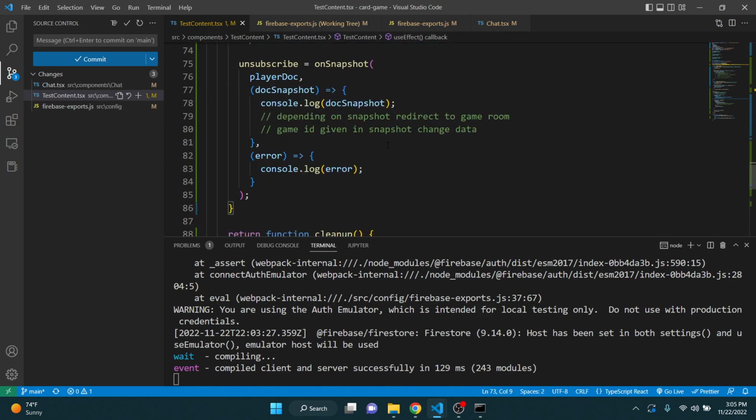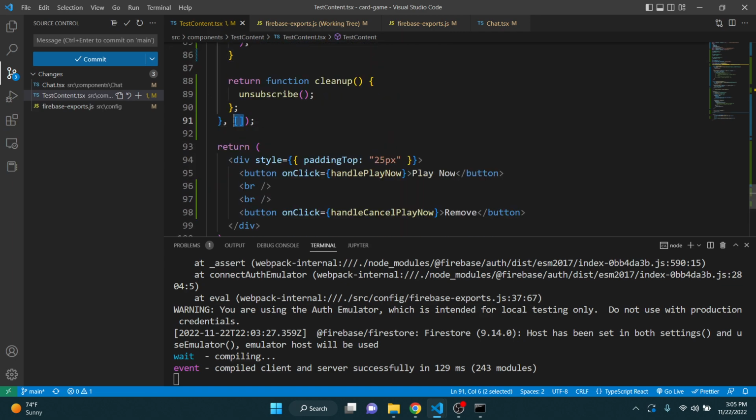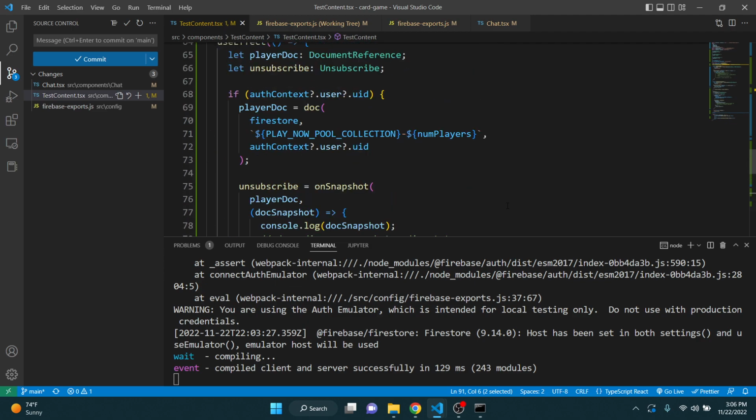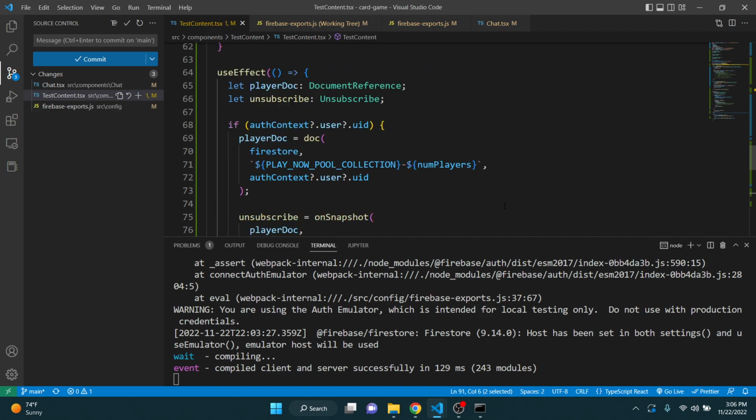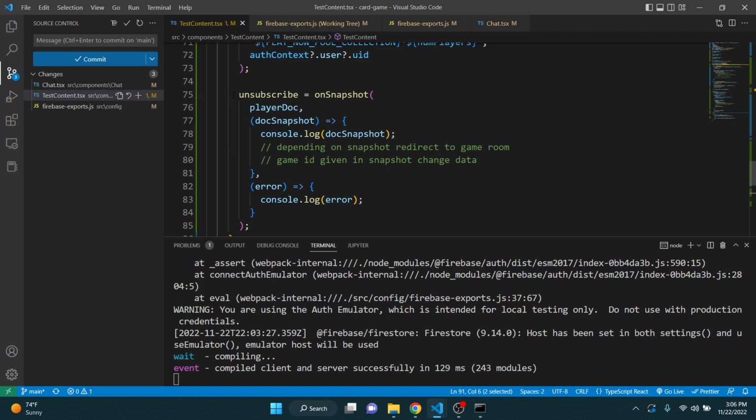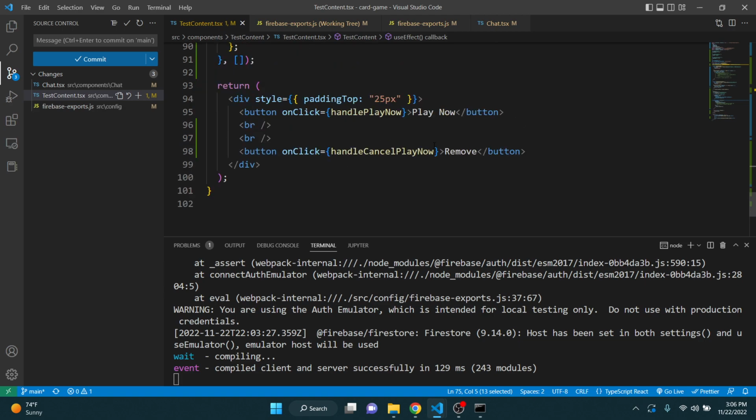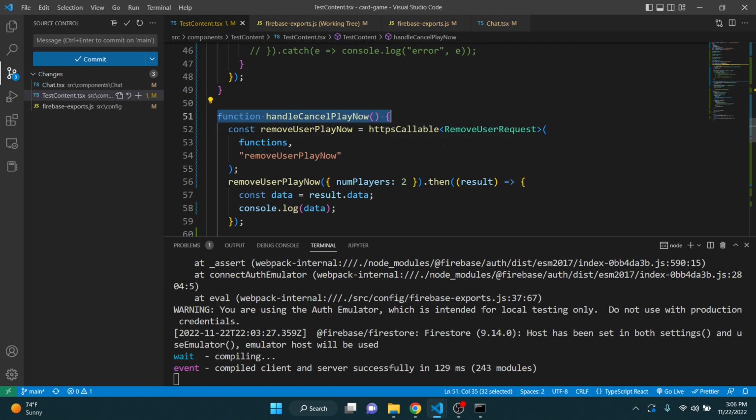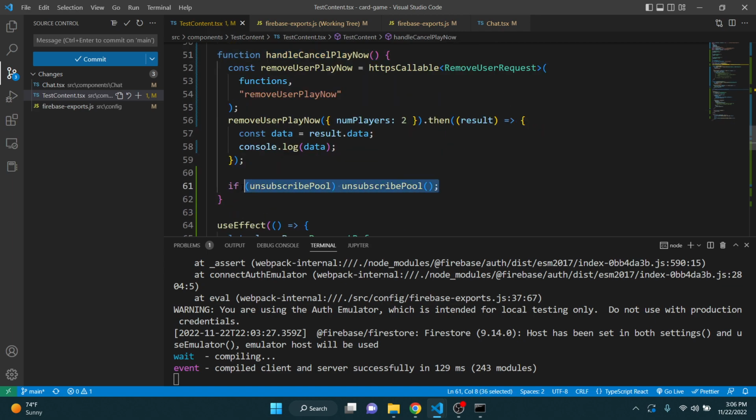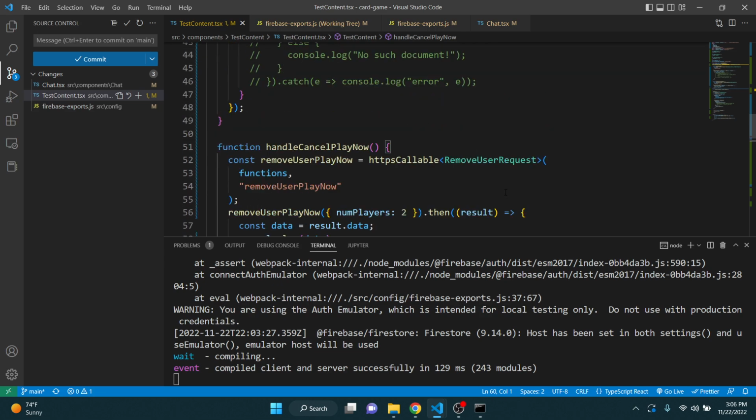So yeah, we can do that in the useEffect and only set that up once when the component is mounted. Okay, so that's that. I'm not sure how this is going to work. I think it will work though. I still need access to this unsubscribe from the handleCancelPlayNow because I don't want them still to be subscribed to changes if they do cancel, basically remove themselves from the pool. So I'll have to test and see how that works.